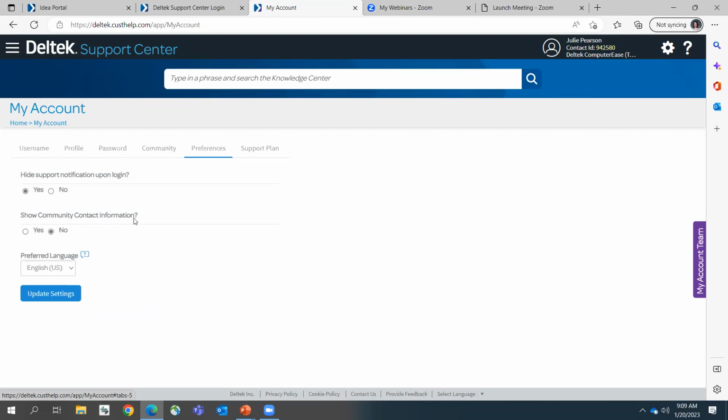Show community contact information. So all of the information that you choose to put in the community, this is if you want that to display for the other users in the TIP community space. And then this preferred language, if English is not your native language, you can choose to change the support center, not how the staff speak with you, but the support center can be represented in one of these languages. We use Google Translate, and so it's probably like 90% accurate. And those are the options. The one you have to do is changing your password the very first time.